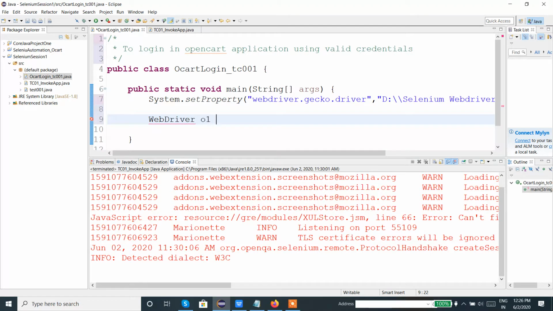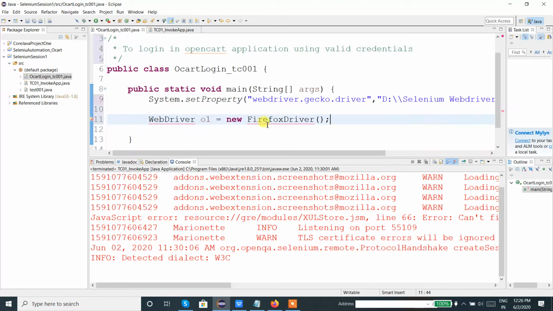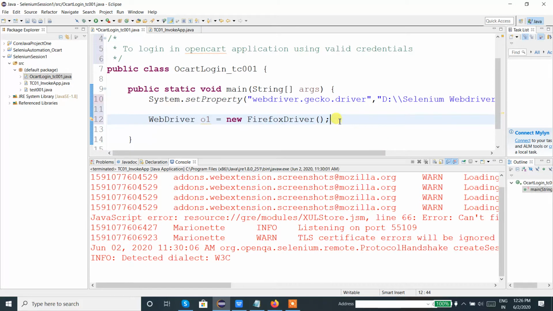We need to create the object for Firefox driver, as we are using Firefox, and it will expect us to import. So I am importing. We have already done it, so I am not explaining it once again. Fine.